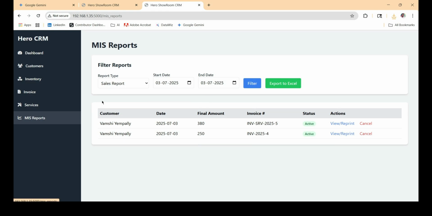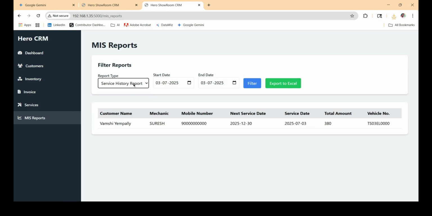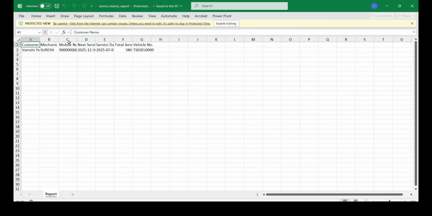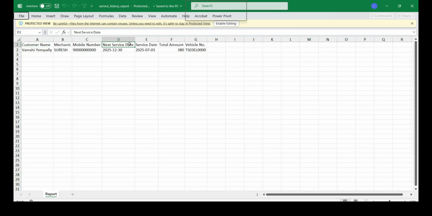Also, we have some other reports like inventory report. You can export it. The very important one is the service history report. So he has to come on this date, right? If you export these details, then in Excel you will come to know today to whom I have to make a call. For all those things we will use this service history report. If you open this one, you will find all these things.